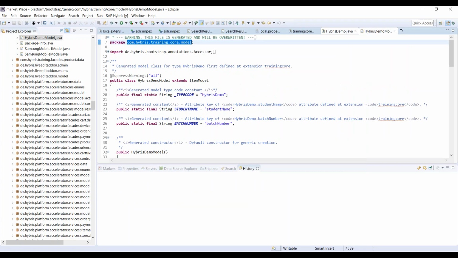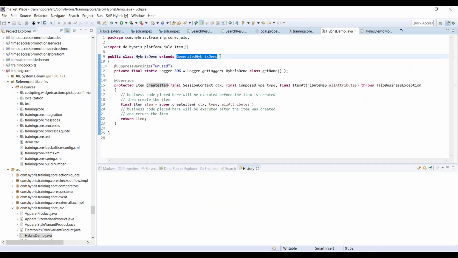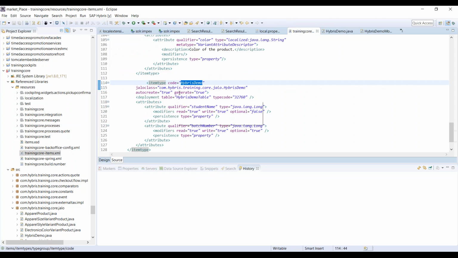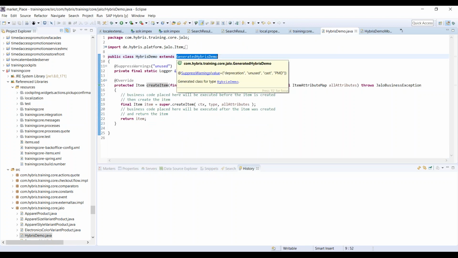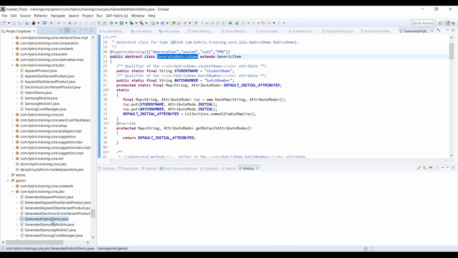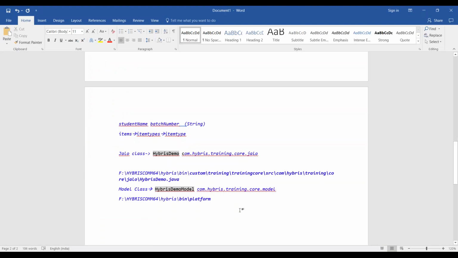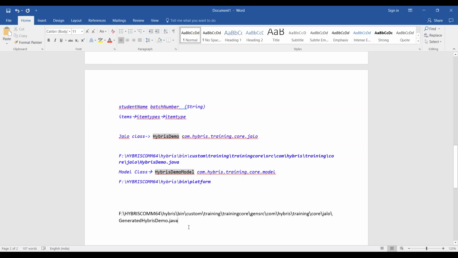So in this case, the Jalo class, what is this, guys? We have not said any extends, we have not given any super type, but Hybris out of the box extends from something called generated hybris demo. Basically three files are getting generated from one item type.